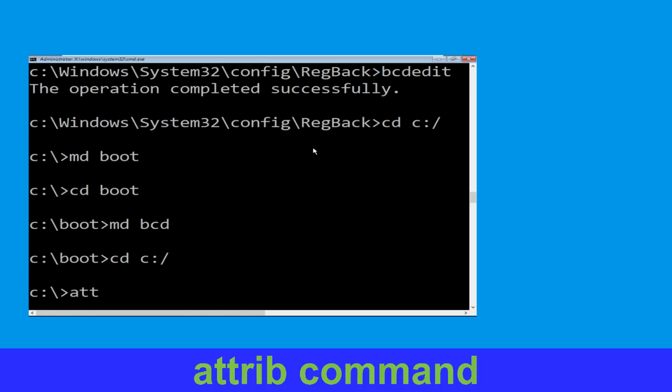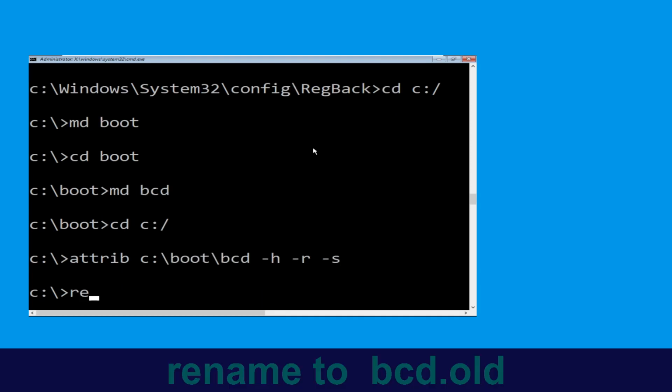Now type attrib C:/boot /bcd -h -r -s and hit enter. Type in ren C:/boot /bcd bcd.old and simply hit enter to execute this command.